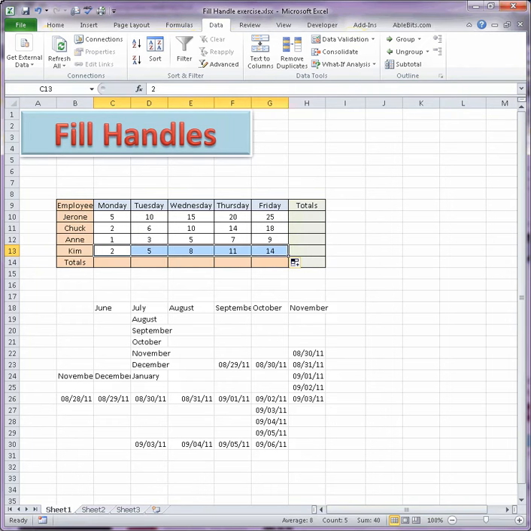The fill handle can also be used to copy text. Left click in the active cell that contains the text to be copied. Place your cursor on the fill handle, left click and drag.